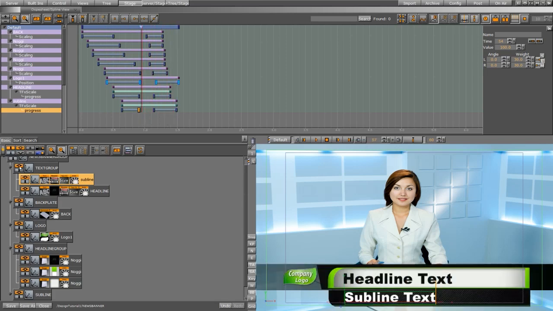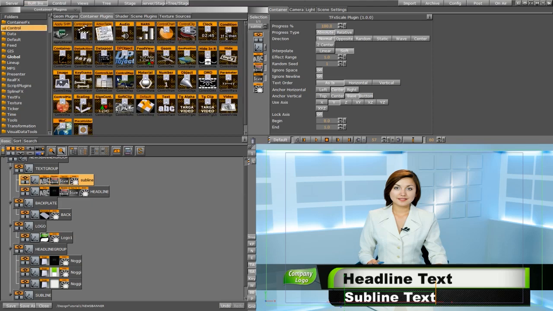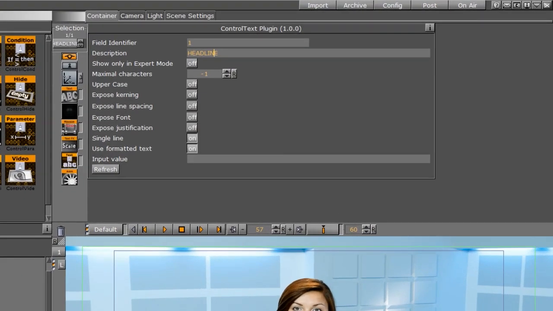Last thing that we need to do is just set our control text here so that the graphic operator can now swap out the text. And we'll go into our built-ins and into our control folder. And we're going to add the control text to our headline. I'm going to click on the control text and go into the editor. I'm going to keep the field identifier at 1. The description is headline. I'm going to keep all these things at their default setting.